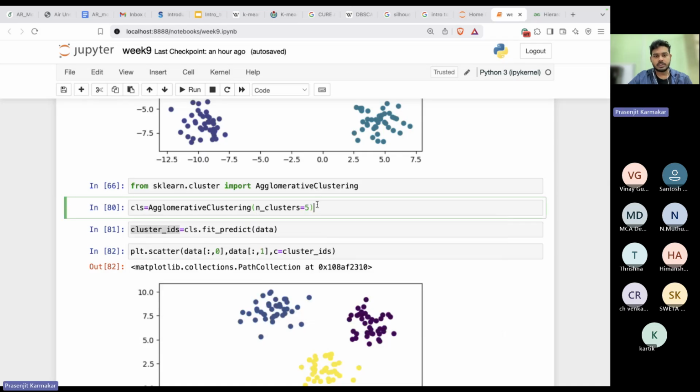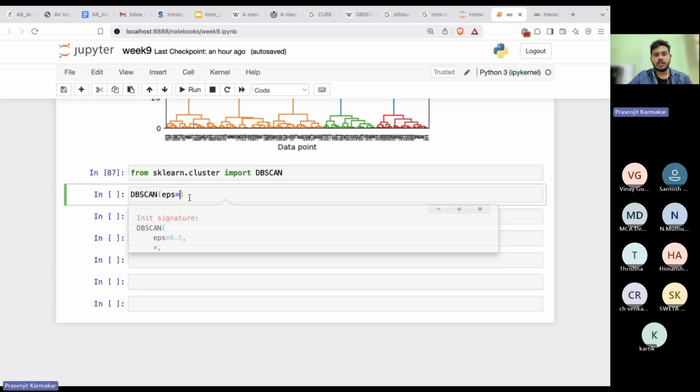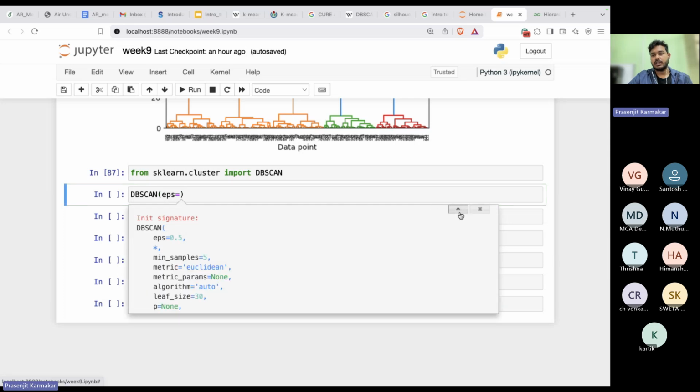Okay, anyway, mean samples is not there, but here we have this minimum samples thing. It's not there in the hierarchical one because that doesn't deal with noisy data, right? This one deals with noisy data. So whenever a cluster has fewer than the minimum number of data points, it will be assigned to the noise cluster.